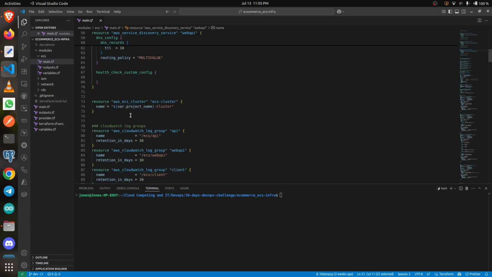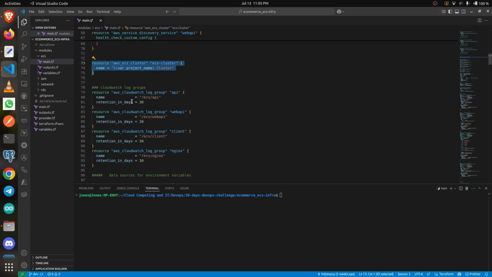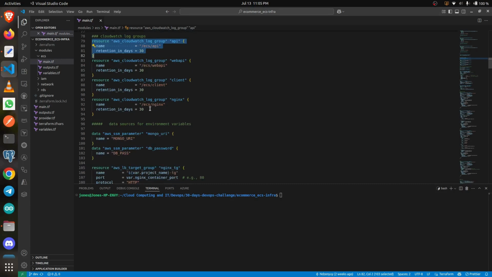Now, for the ECS cluster, we're going to create the resource ECS cluster. For CloudWatch log groups, we have to create log groups so that we can monitor the behavior of our application, so as to notice all the failures that are coming in, maybe container logs and so on, so as to be sure that everything is working as planned. So all the 4 containers are going to have their log groups.